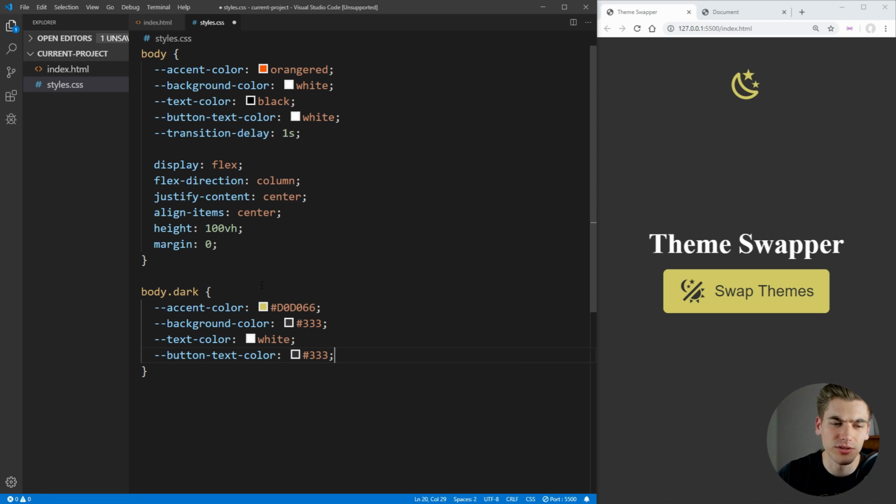And one thing that you'll notice is that our background color and our button text color are both the same between our body and our body dark. So let's actually just set our button text color here to be equal to our background color. And we can even just remove that down here. That way, once we change our background color, our button text color is going to update to reference that background color. So now let's start using these variables.